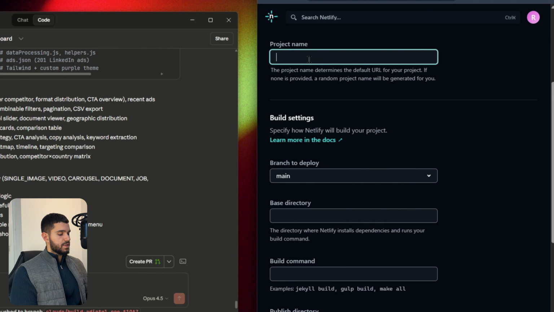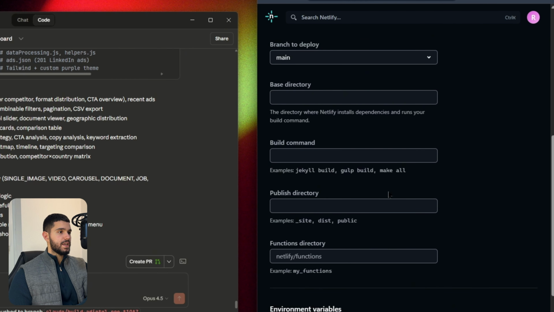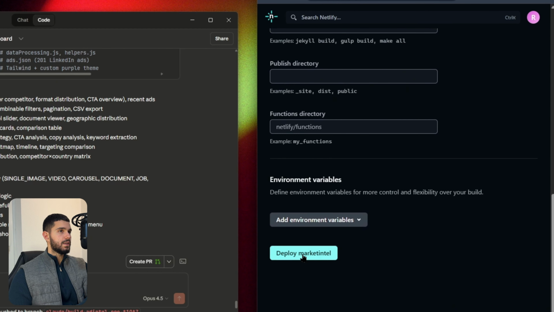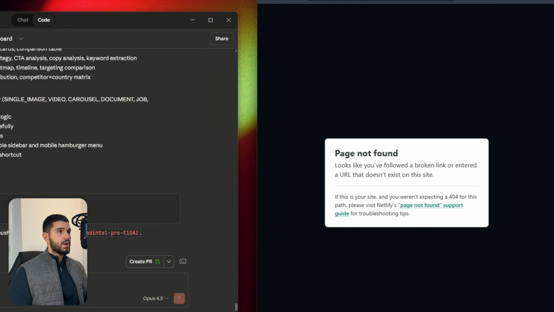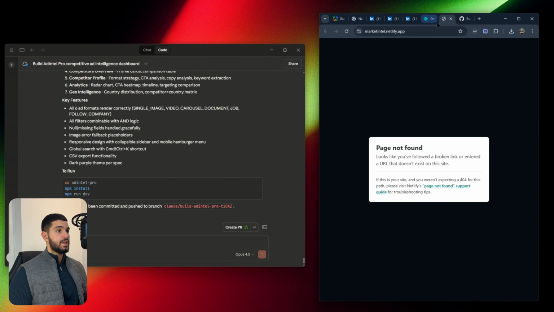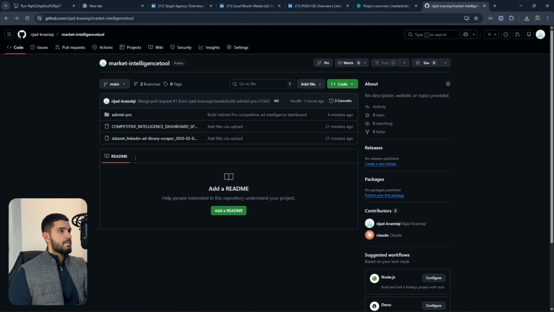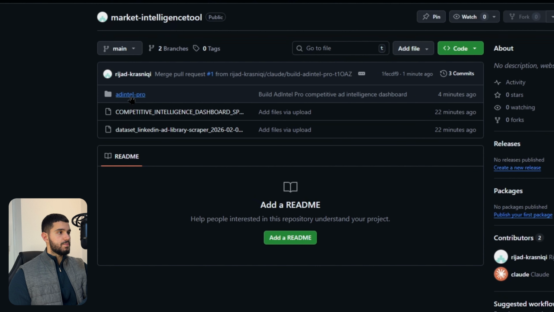Project name, we can call it, for example, Market Intel. Build settings, we'll leave as is, and then we just deploy Market Intel. Okay, so here it is. This green one says that it has been built successfully. And if we press this one, it shows that nothing is here. It might be the case because everything has been pushed into this main folder.